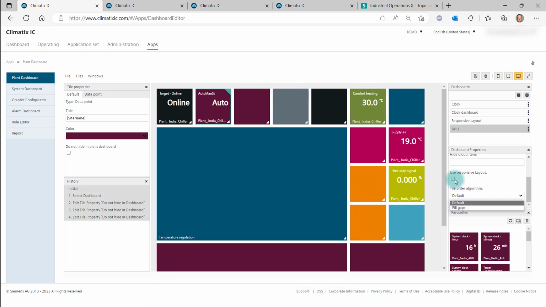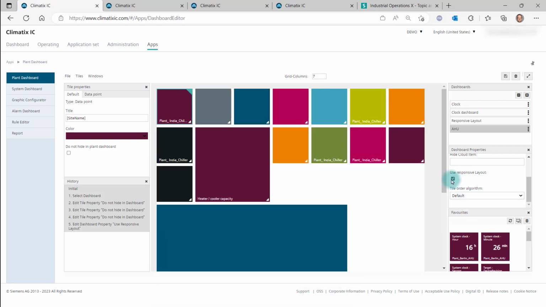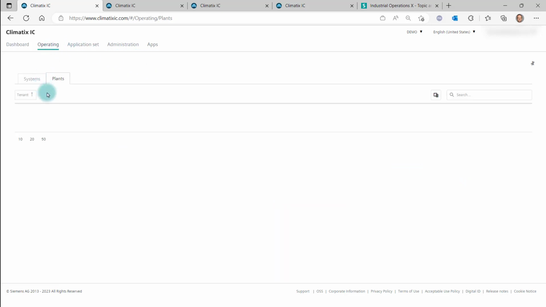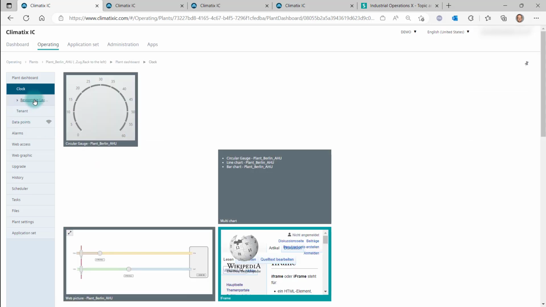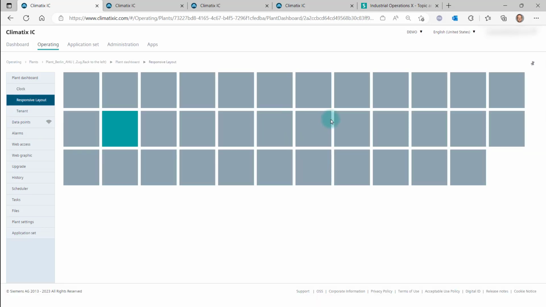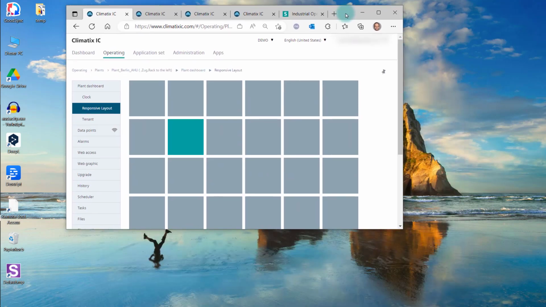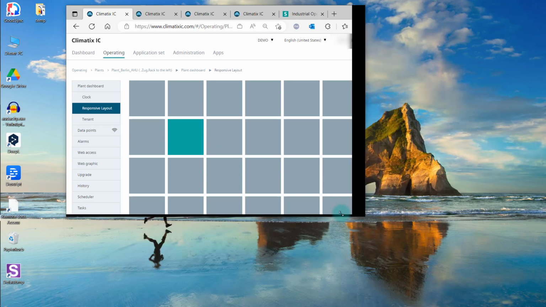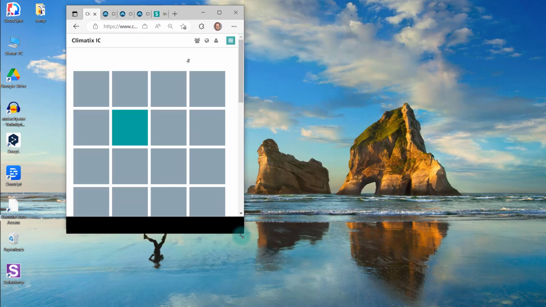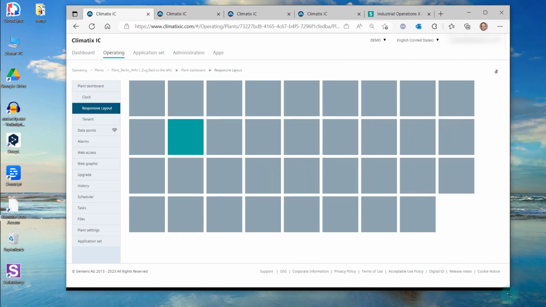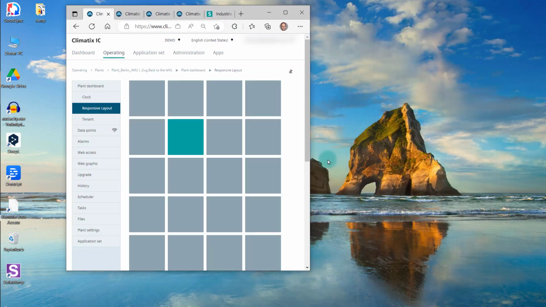Another option to arrange the tiles is the responsive layout. To better understand the function, I switch to the operating menu, as I have prepared a dedicated dashboard for demonstration purposes. The goal of this function is to set one or more tiles to a fixed position even if the browser size is changing. As you can see, the turquoise tile maintains its position regardless of the browser size.